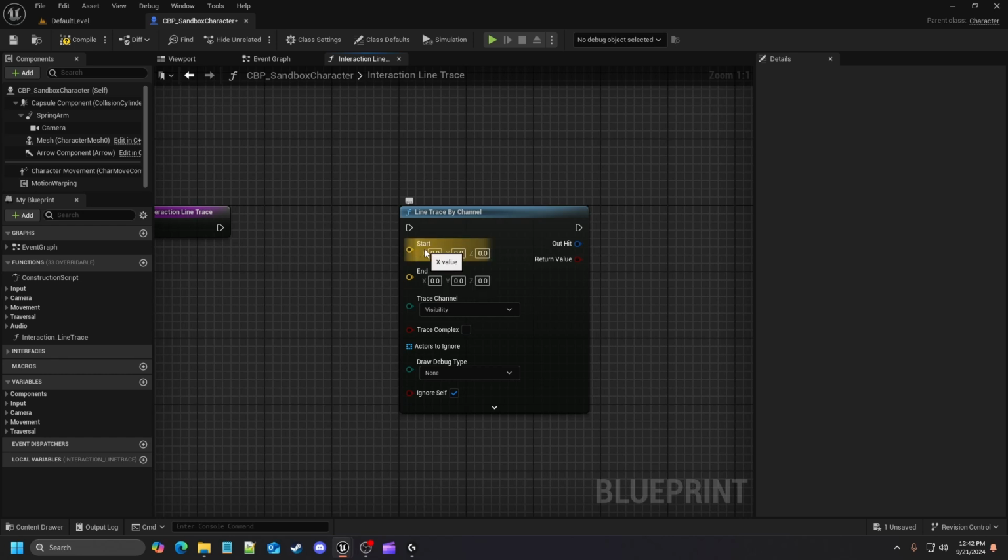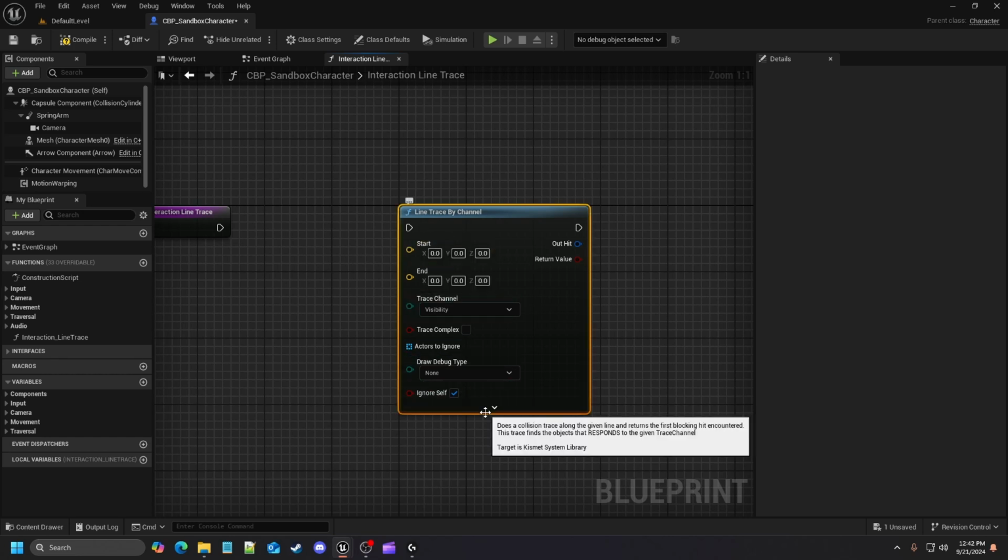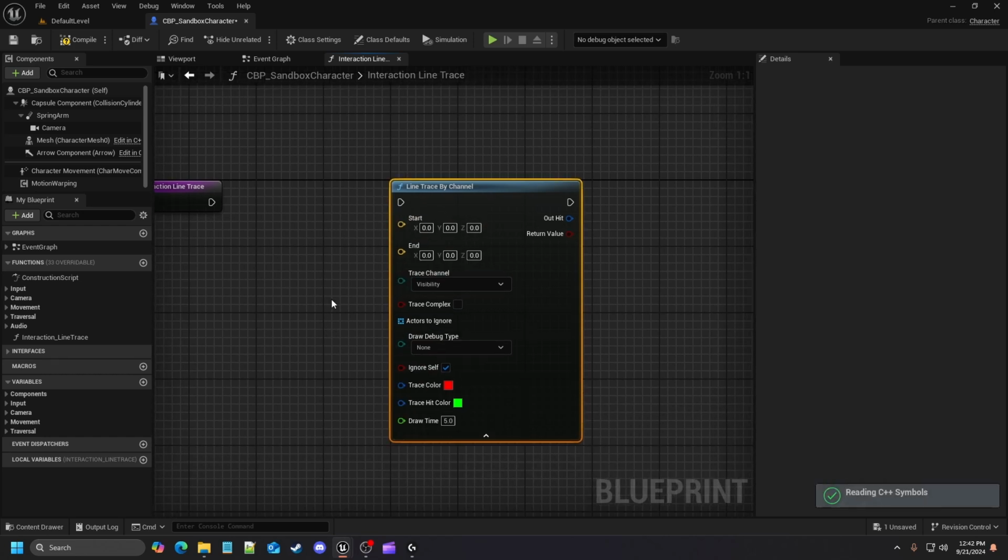Within our line trace, as you can see, there are all these different things. Here we're going to set the start of our line trace, where basically what we're trying to do is get the starting point location of where we want to start it from. Because if we leave it at the default values you see here, 0, 0, 0, basically what you're saying is start the line trace at the world origin, right?